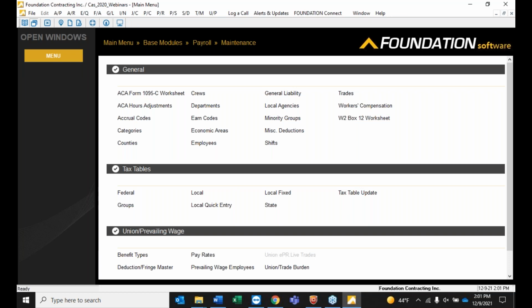We have 3 local entry screens, and the quick entry will accommodate most people, but if you have a more complicated local table, this local will give you places for exemptions, and the local fixed is only if you have a fixed amount or an employer portion. So you'll know which one you have to use. If the local quick does not accommodate, go to the local. If that does not accommodate, go to the local fixed.